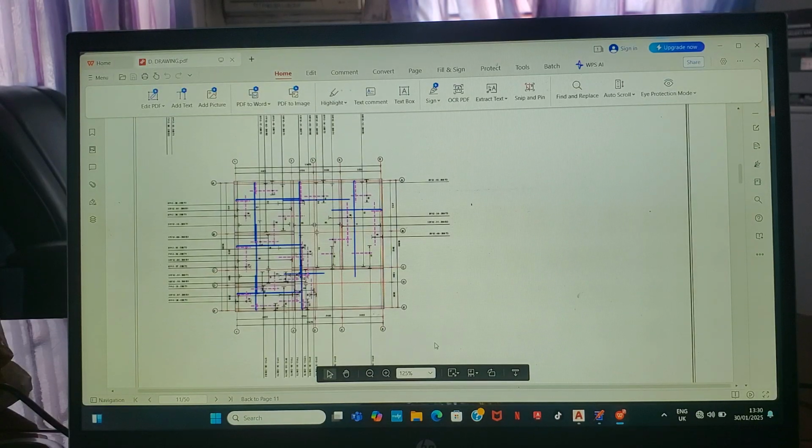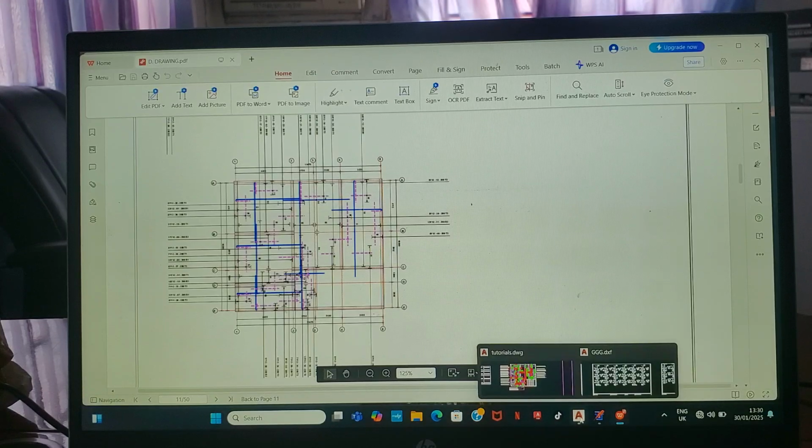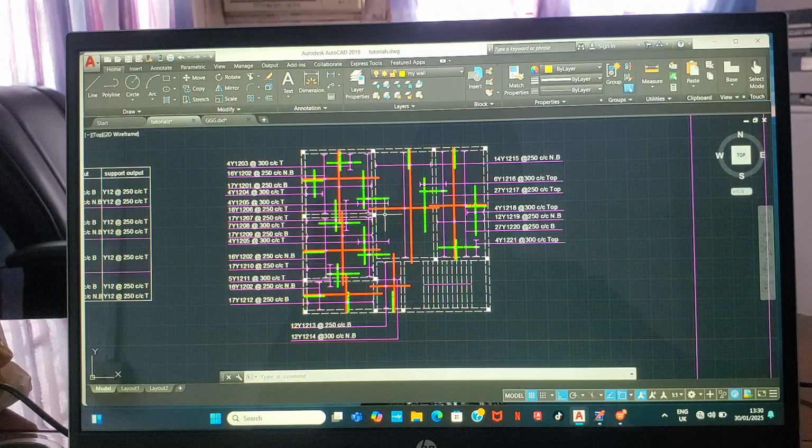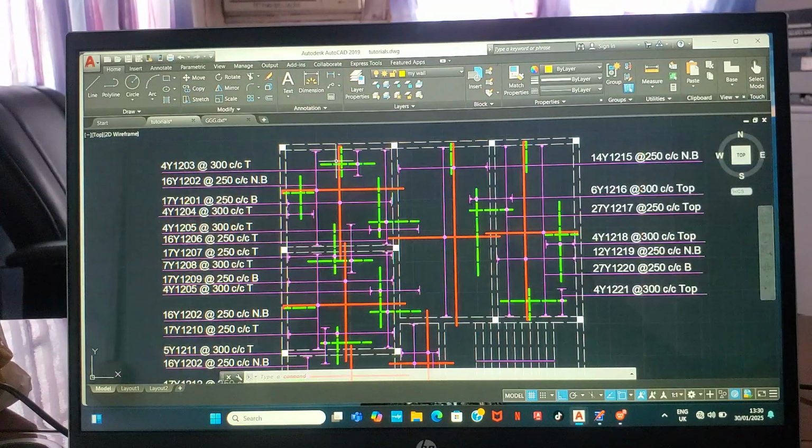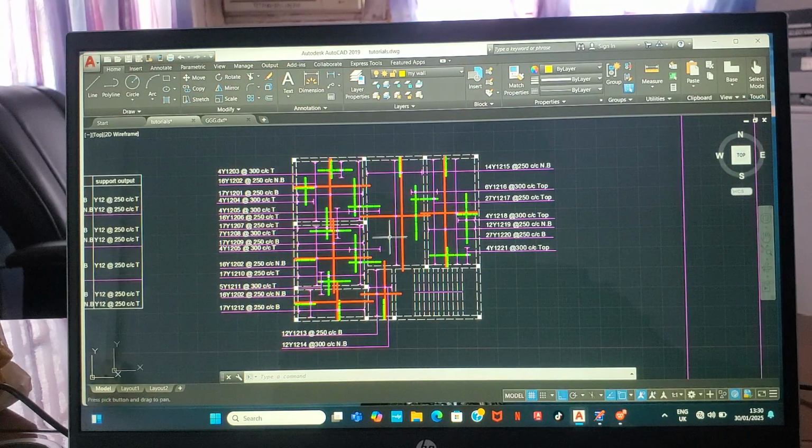All right, there's no difference. Look at mine. This is mine. If you check very well, this is my details, my details after calculating manually.